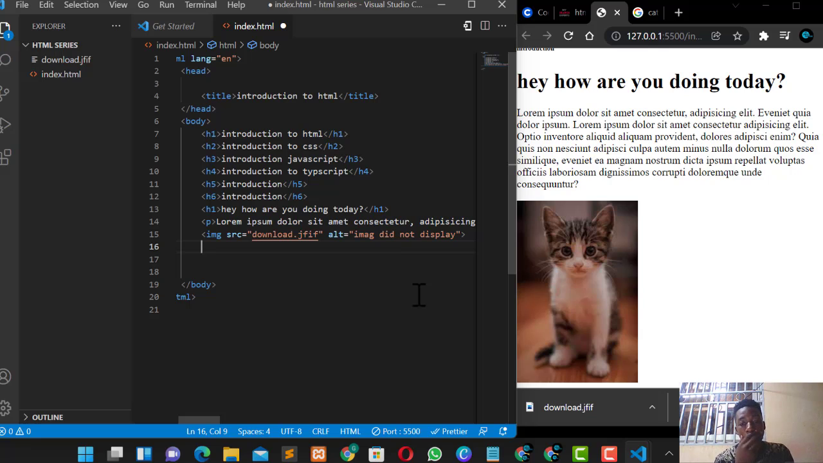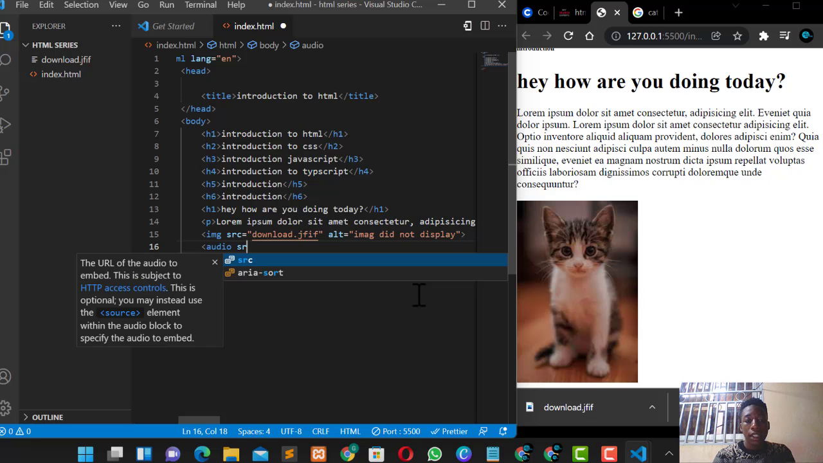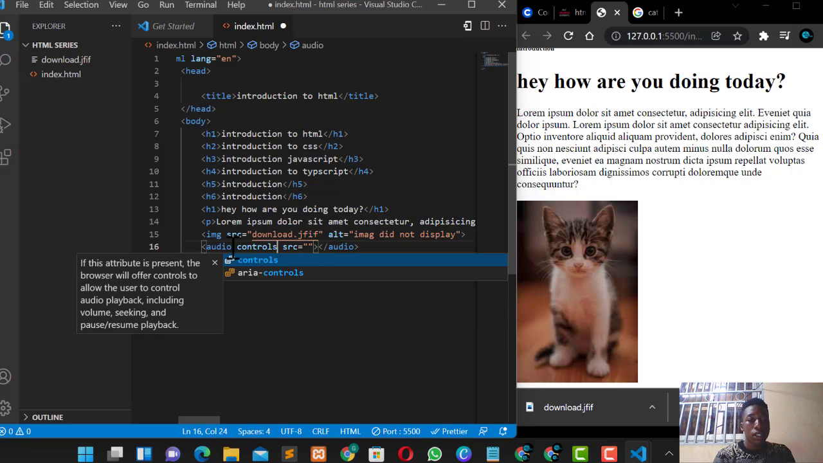So basically I don't have an audio here to add, so we're using the audio tag. It is just something like this, audio, you put the src equals to that, and then you close the audio. So this is how you put an audio. And when you put an audio, don't forget to add the controls, such that the audio should have controls.